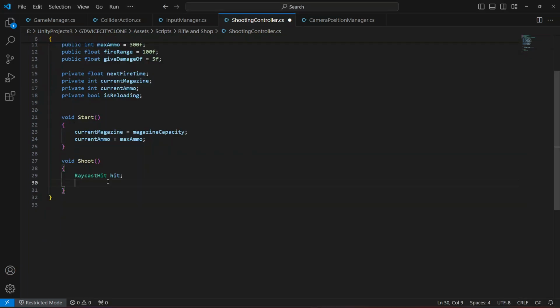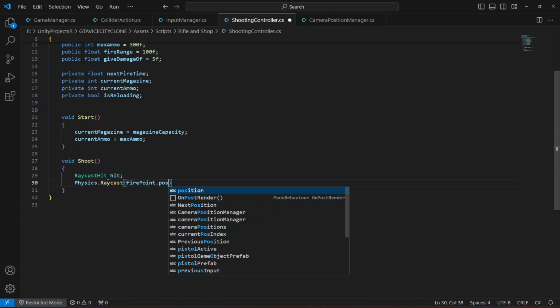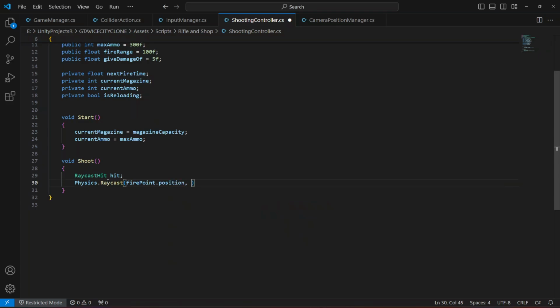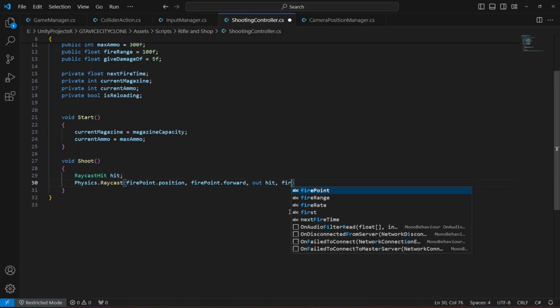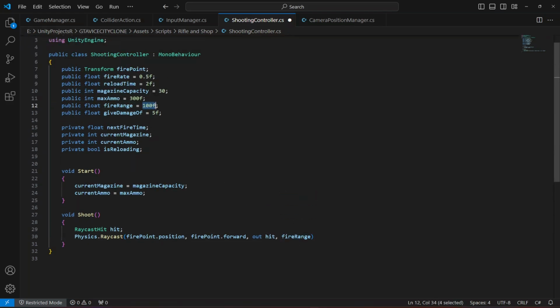So let's cast a ray. In order to cast a ray, we will say Physics.Raycast. We want to cast it from the firePoint.position, and in the forward direction, so we will say firePoint.forward. Then whatever that ray hits will be stored inside the RaycastHit variable hit, and then we will restrict this ray by the fire range. And as you know, the fire range is 100.